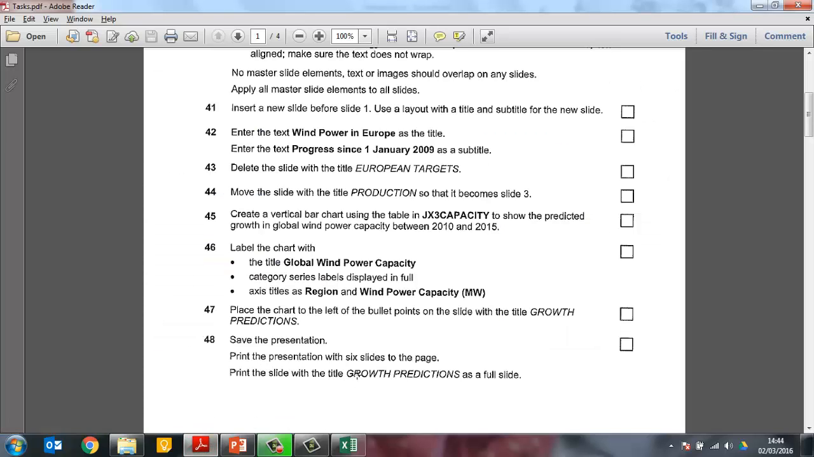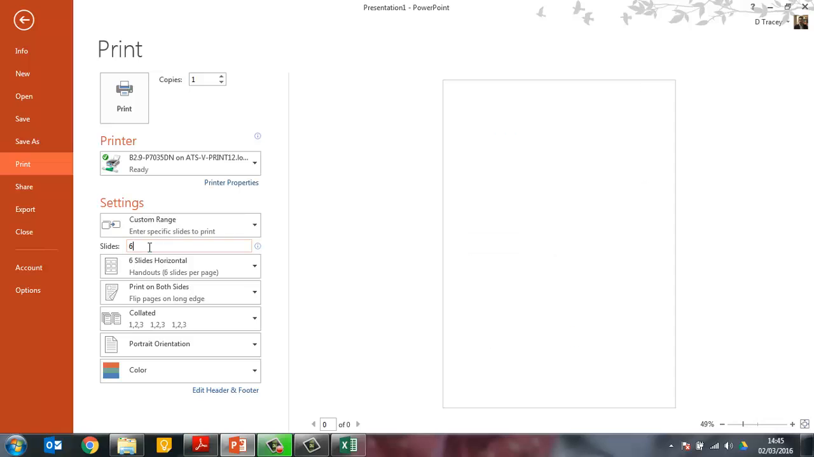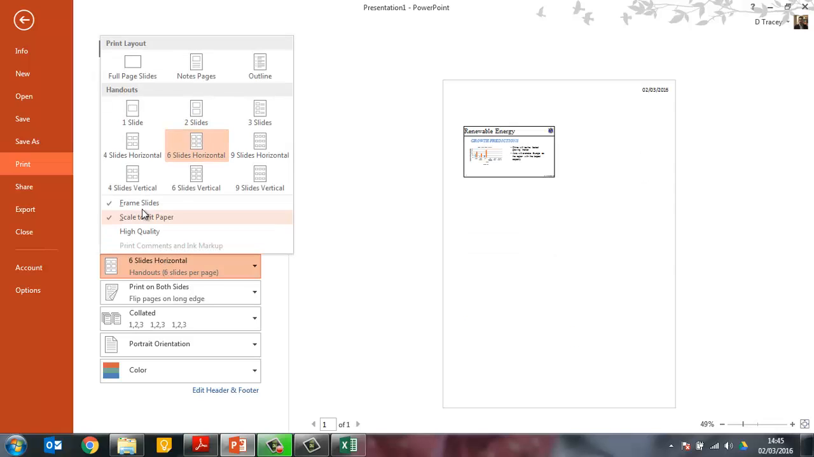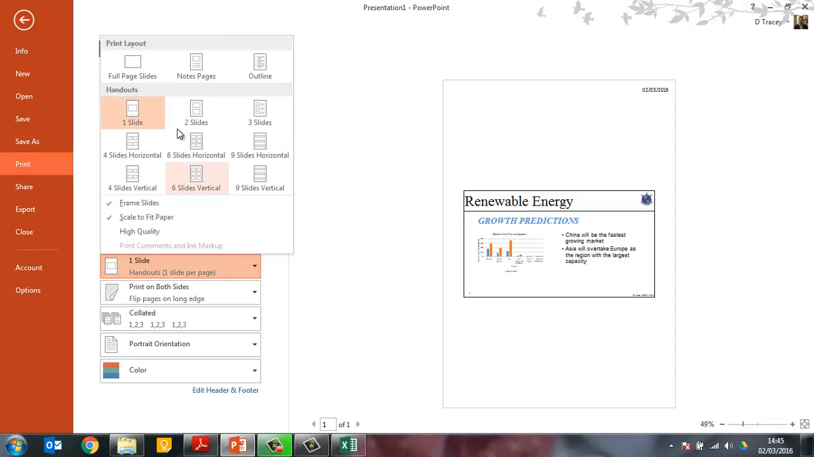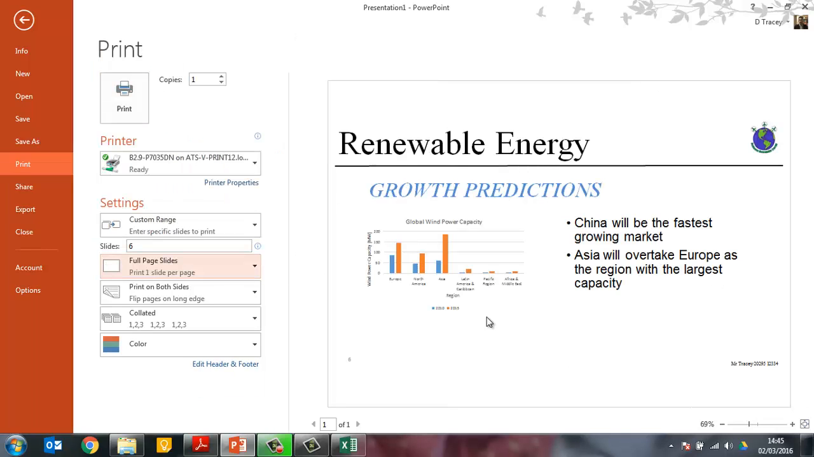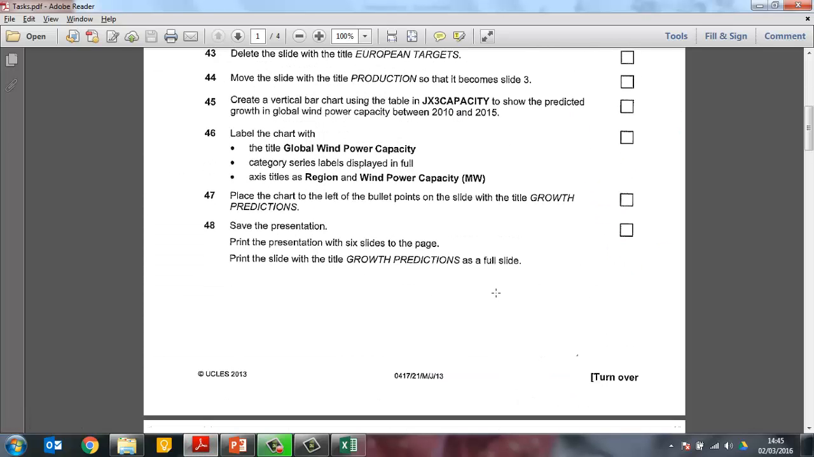And then it says to print the slide with growth predictions as a full slide. So for this one, we're not printing all slides, we're just printing slide number 6, and we want it 1 slide to a page. In fact, we can do full slide and it will print out like this. And that is everything you need to know for this particular paper.